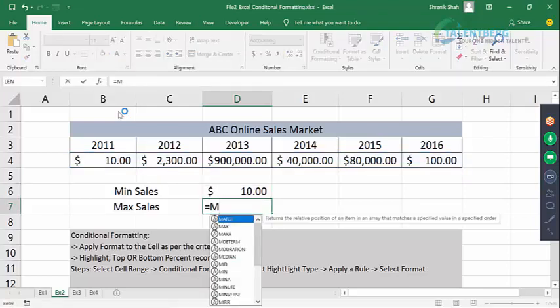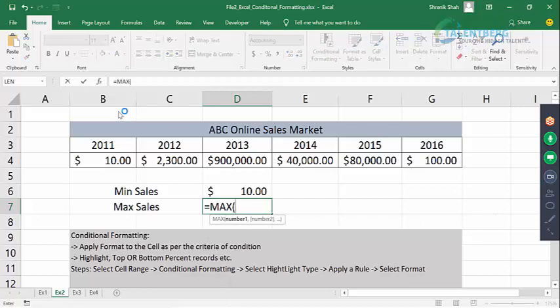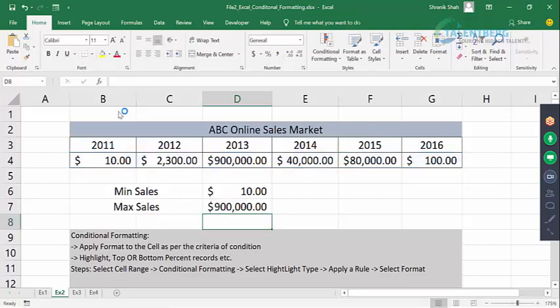I type =MAX, and in the bracket I select all the values again. I select all the cells and complete the bracket. I press enter, and it prints the maximum as 900,000. So this is $9 lakh. So I am getting the minimum and maximum. Now my next job is to highlight the minimum cell with red color and the maximum cell with green color.